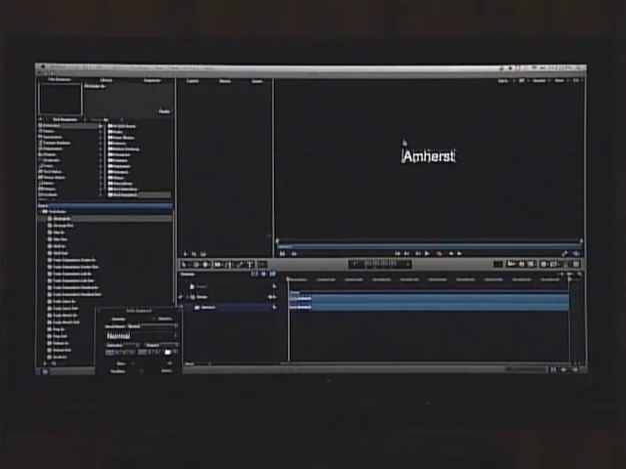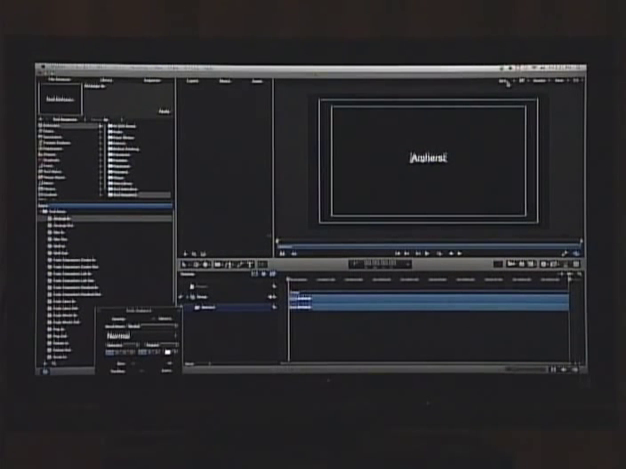Now if you're doing something for broadcast, you may want your safe zones. So you can turn those on. Now I can't really see them because I'm zoomed all the way in at 100%. Now we use Command plus and minus in Final Cut to zoom in and out. So I'm just zooming in and out.